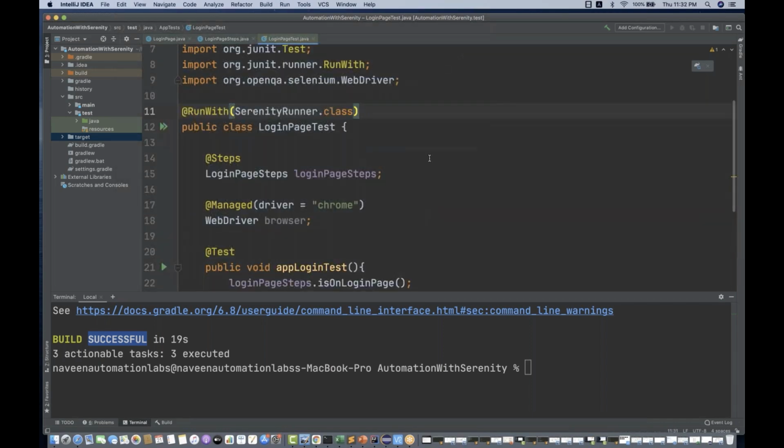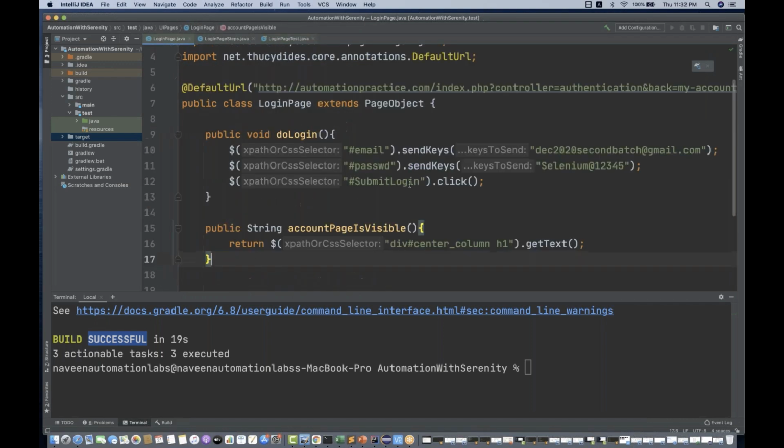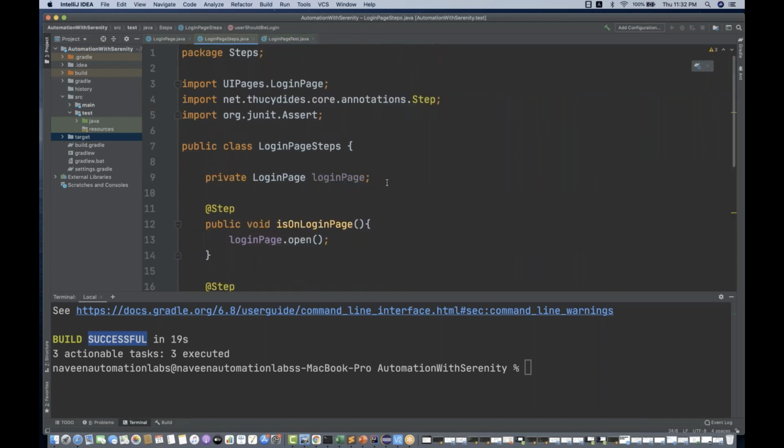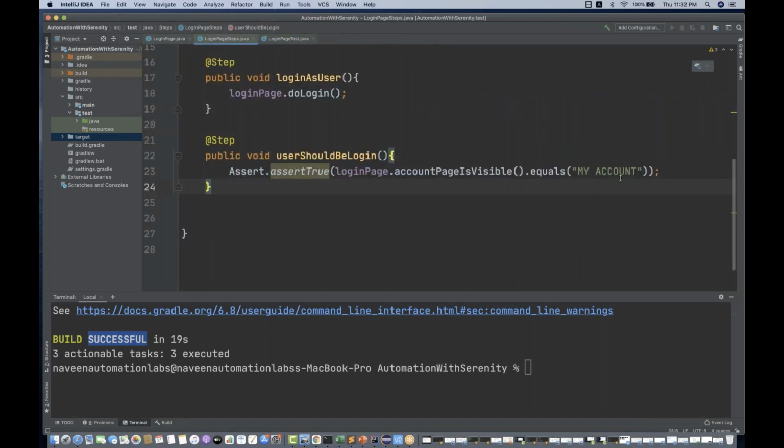Whatever passes or fails, the problem may be with your locator, or, as in this example, we missed the hash here, and whatever captured text we were getting, we were validating with a small my account. Now we have to write capital My Account. So these are problems with your code or your assertion. You have to fix them, but the format will remain the same. So please try this. That's all for today for this particular video.